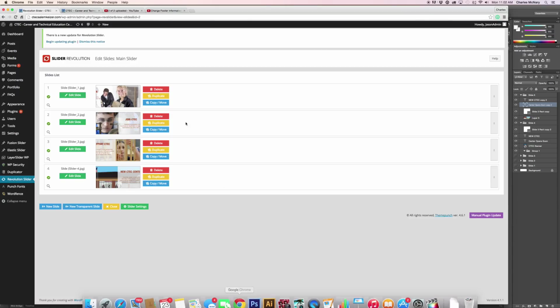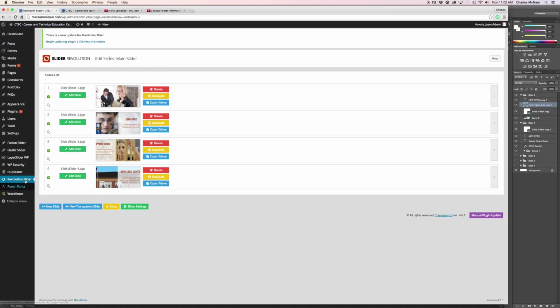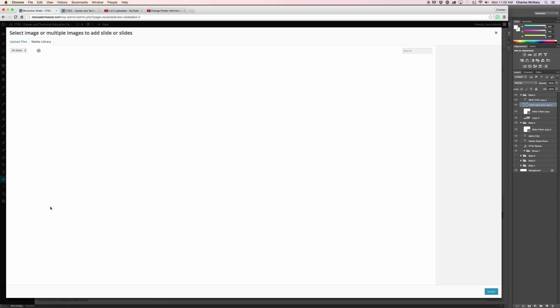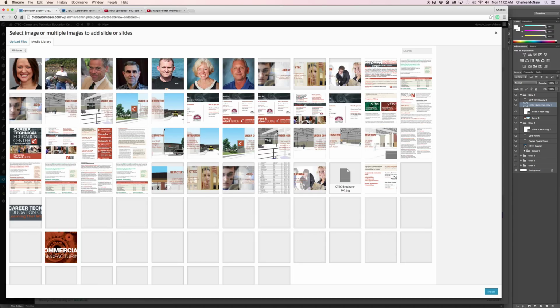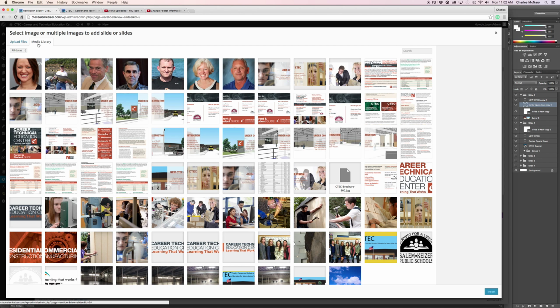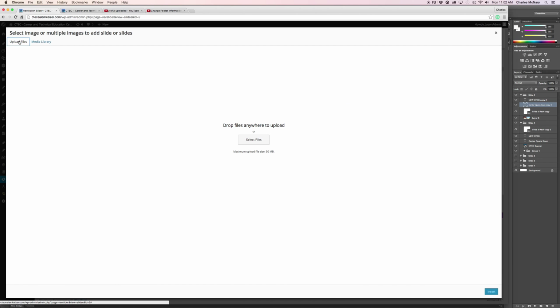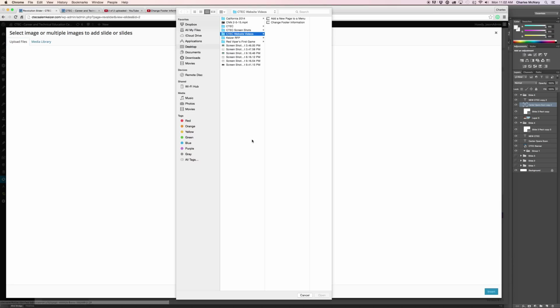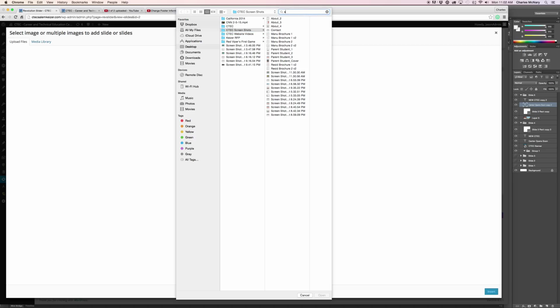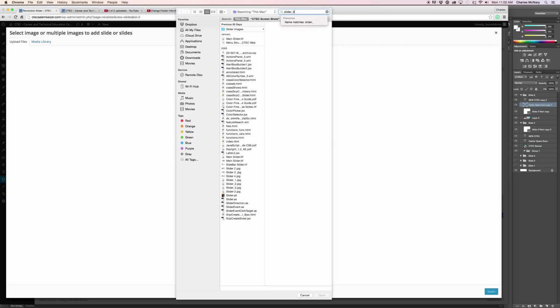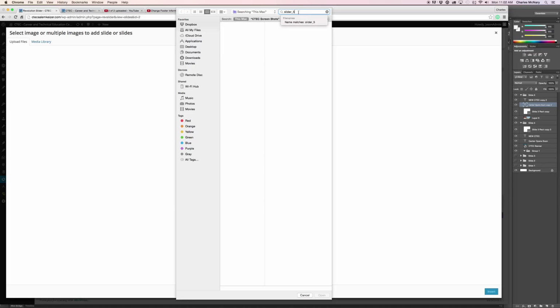And I can go back into the website now, and I can say, here I am now on the Revolution Slider tab again, over here on the left. And inside this Revolution Slider, I'm going to create a new slide. And I need to upload a new file. Let me select this slider 5. Okay, so I've got slider 5.